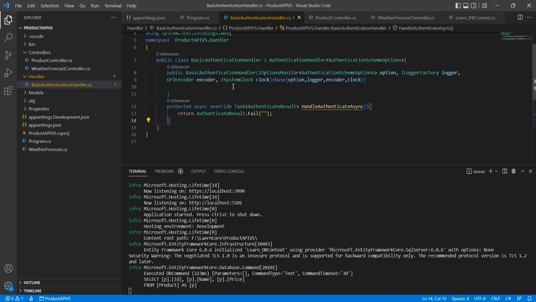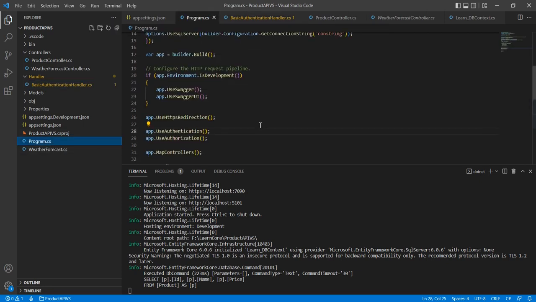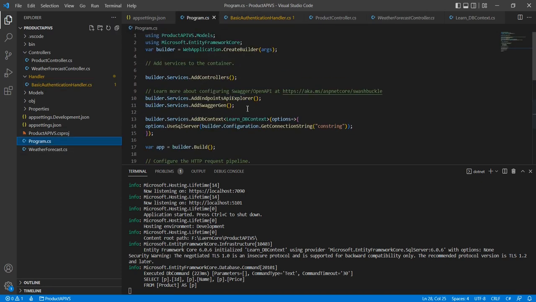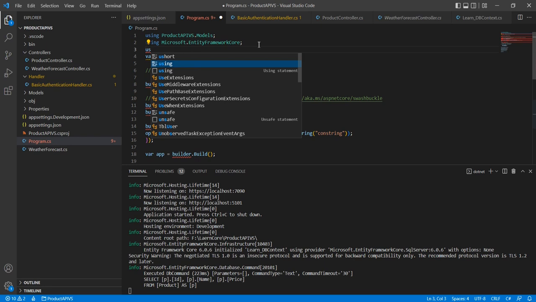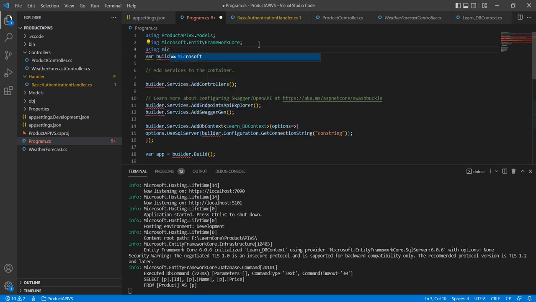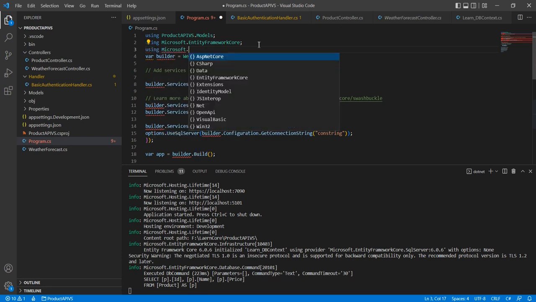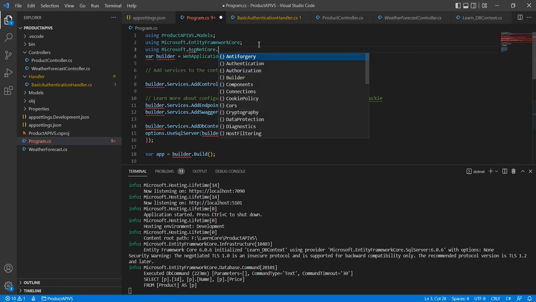So okay, we have done our handler. Actually, we need to implement more logic in this place, but initially we have done something. So let me register this handler in our Program.cs. Here also I need to include the namespace for the authentication, using Microsoft.AspNetCore.Authentication.